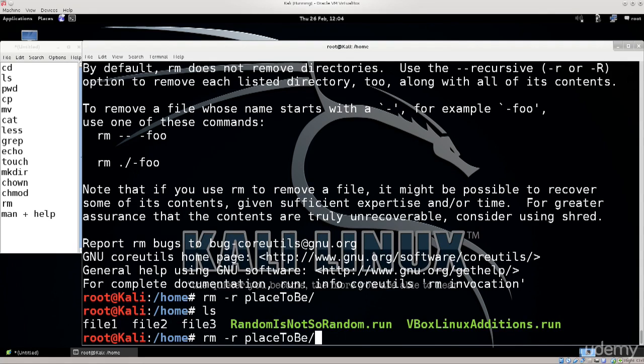The -f option that I have used is force. It will not ask you any questions. It will delete the folder or file, which can be also very dangerous. When you're using rm, you always want to be asked questions.